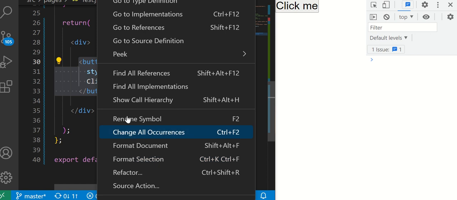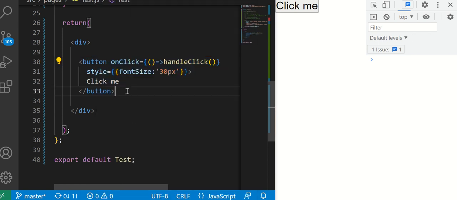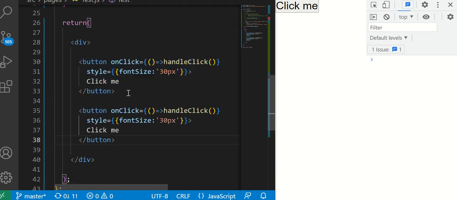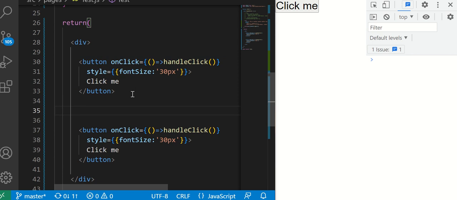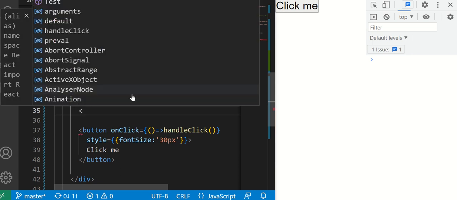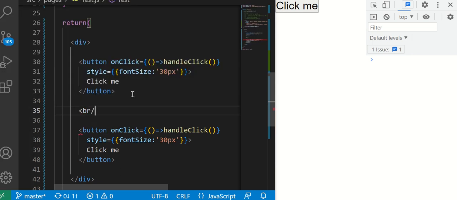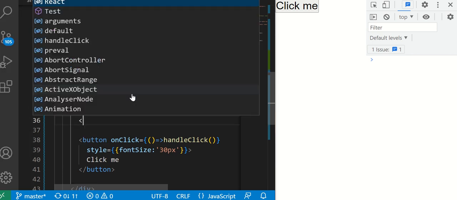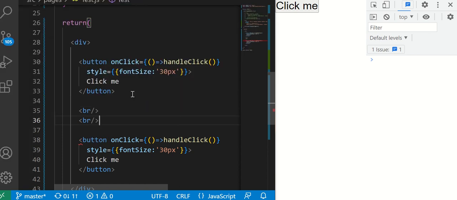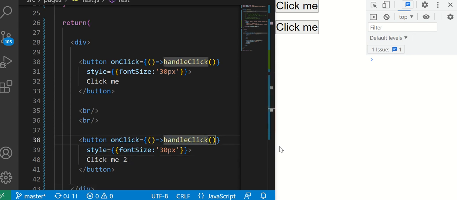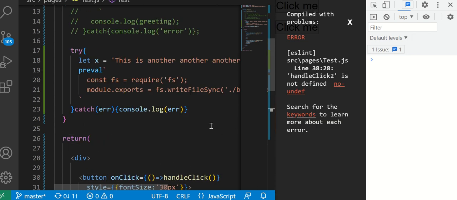Just copy that, paste, and let's probably separate by br. And how about another br? There we go. Click me. It's called click me too. And up here, let's call it handle click me too. And let's make this handler on top.